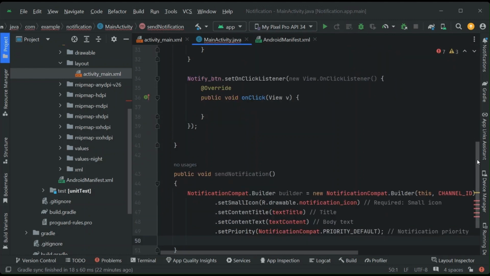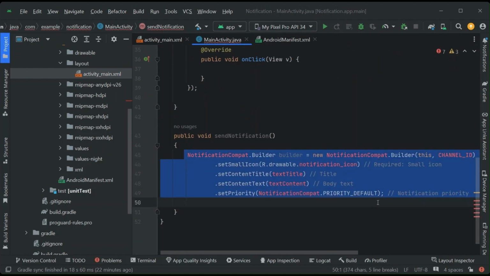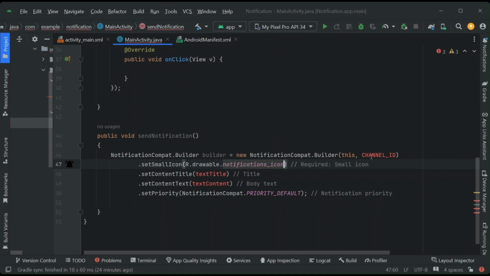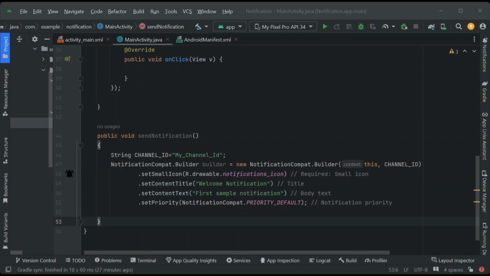Now to set the notification content, we have to create an instance of the NotificationCompat Builder and pass the channel ID. Now to set the small icon, from the drawable, right click, go to Vector Asset and choose a notification icon. Give it a name and then you can use it. Now set the content title and then set some text which would be displayed as the body of the notification. Set the priority as default. Here you can declare a channel ID as a string variable and assign any value.